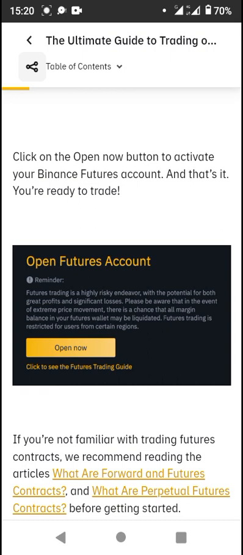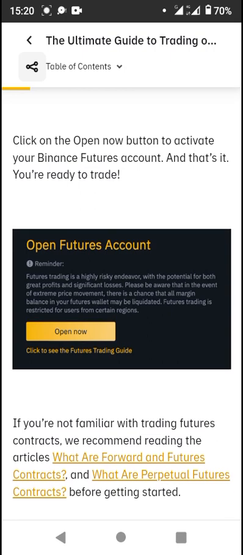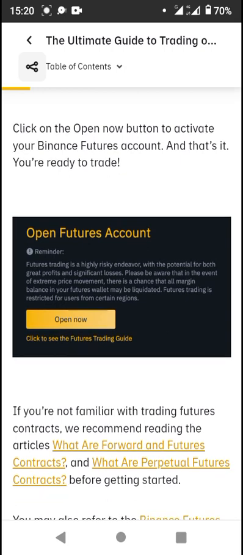Opening an account is a very easy process. You need a crypto referral code from an existing user who already uses the futures trading section. You want to know that futures trading is very sensitive. It says futures trading is a highly risky endeavor with the potential of great profits, so you can get both great profits as well as great losses on the platform. You want to take note of this fact.